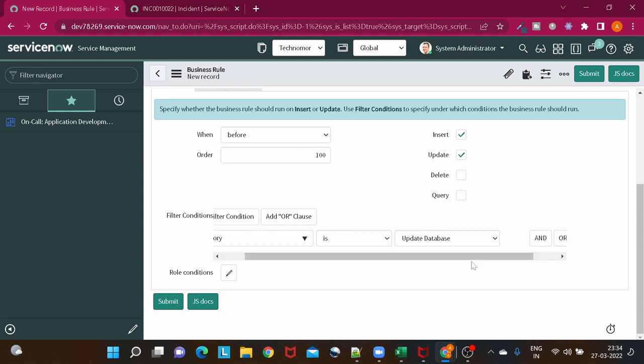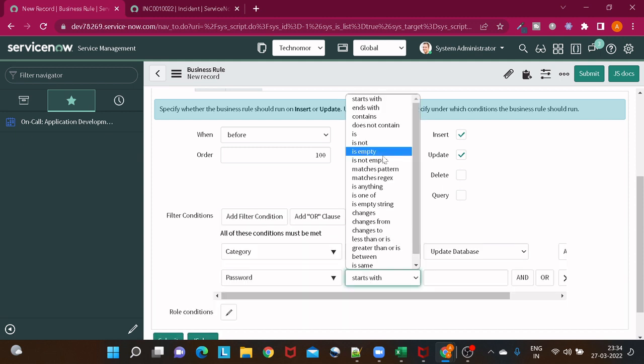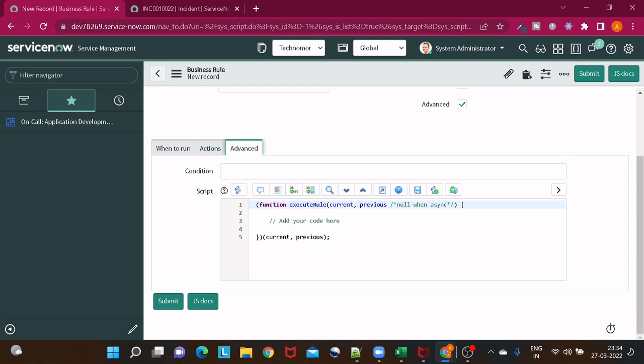And I can do one more thing. For now, we will go with the password. Password is not empty. Because if it's empty, then on which particular thing will I do the encryption, right? So this is done. Now moving on to the code.